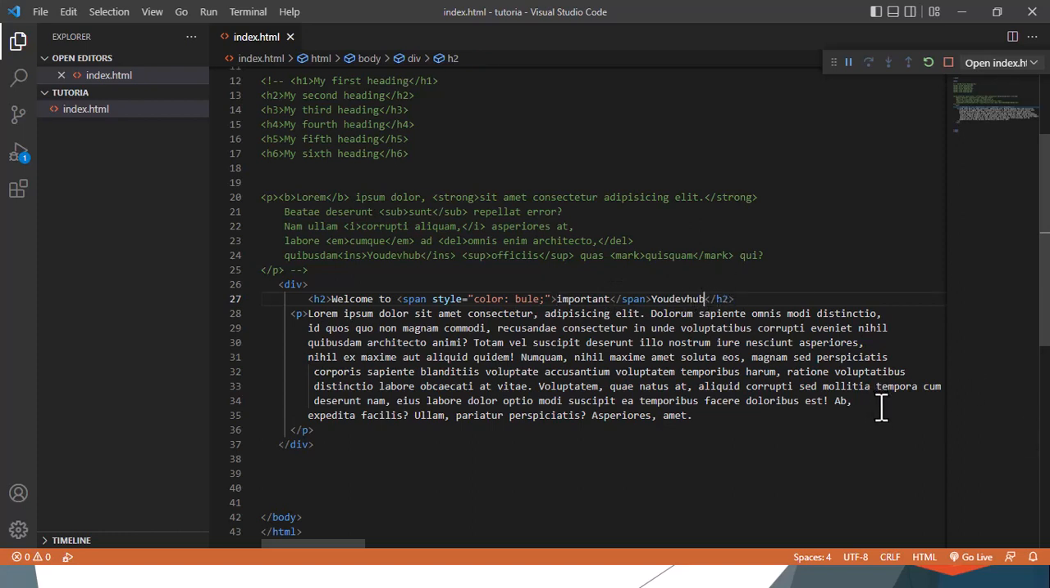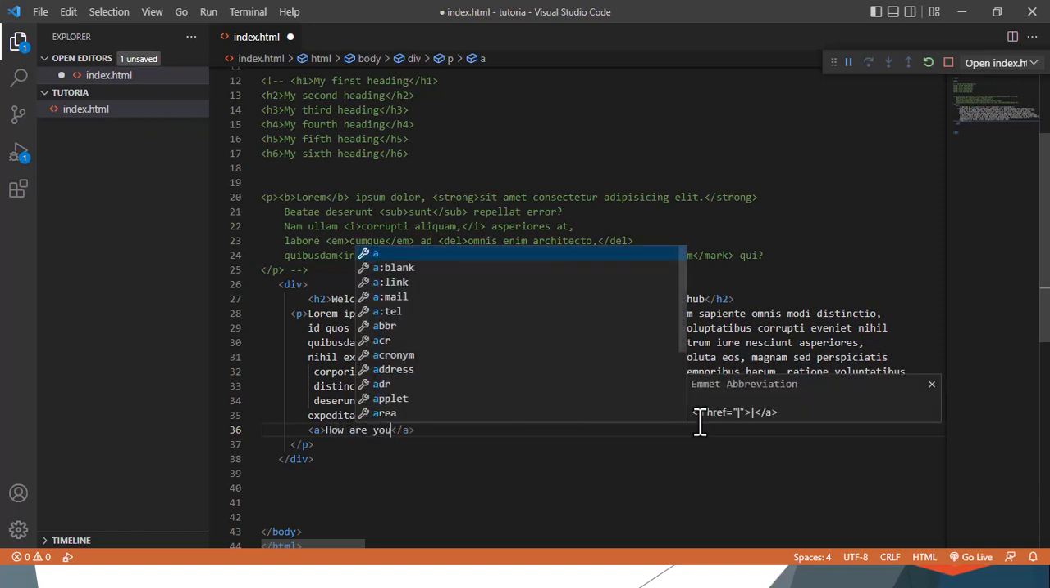Okay, and the next one here is, we've done the div, and the next one is the a tag, which is the anchor tag. Like I said before, you use the a tag here. And this should be, just say, how are you, Control S.